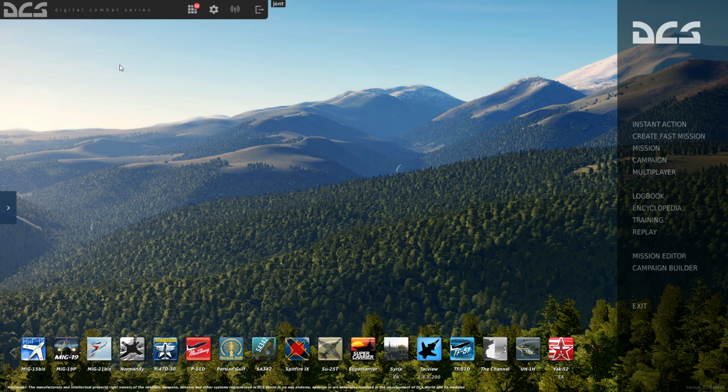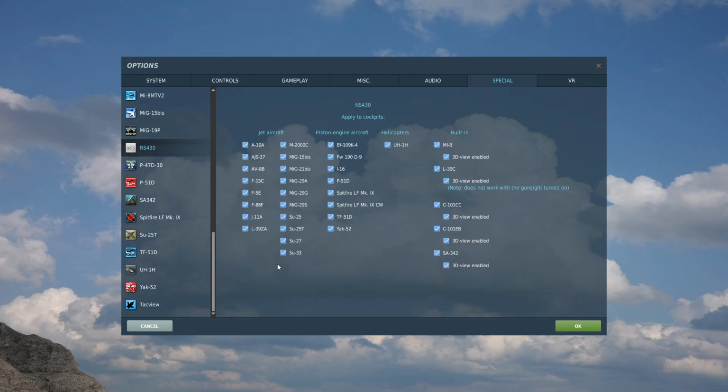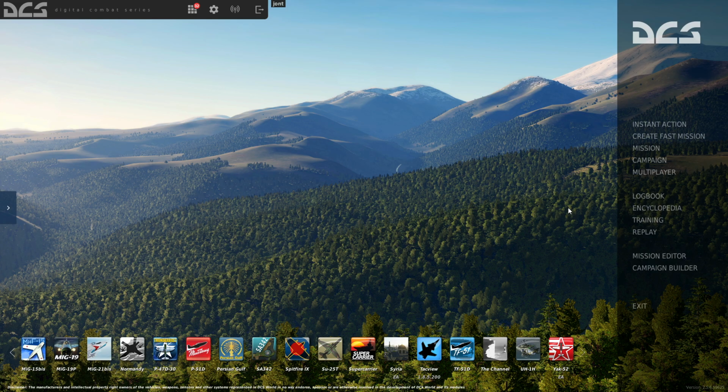First of all, from main menu, options, special options, find the NS-430, which is there. You can see that we can use the 430 on all of these aircraft, and there are separate versions that you can buy that will allow a 3D model of the NS-430 that's usable in the following aircraft. Okay, I'm just going to leave all of mine on because it's quite a cool unit, and you don't have to have it shown, you can have it hidden if you want.